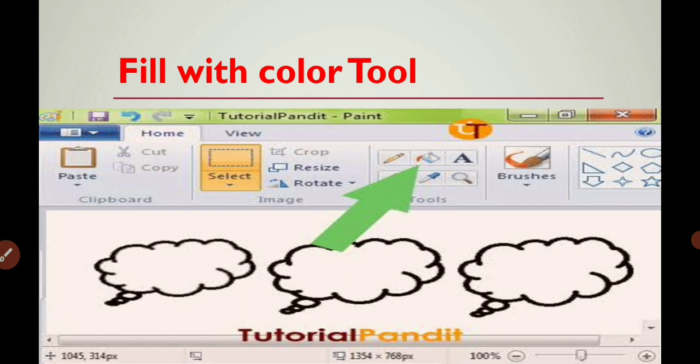So fill with color tool is used to fill your drawings with different colors, to fill the colors in what you draw. For that, you first left click on this fill with color tool, and then you move to the picture and click on it. Then the color will fill.